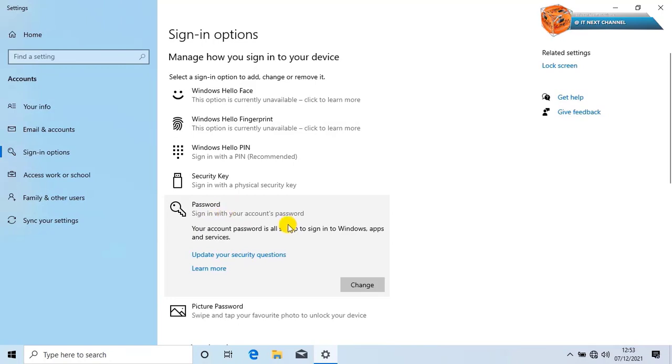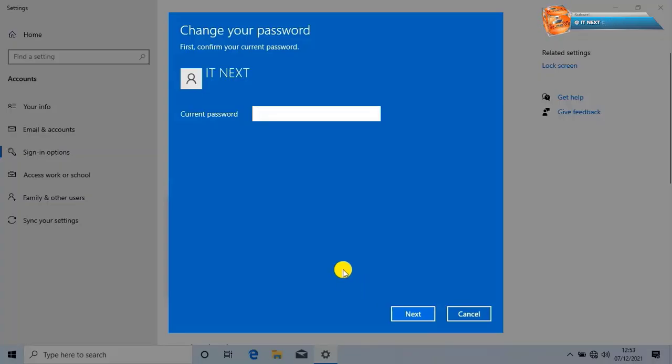Click on Change under Change your account password. In order to change your password, you have to sign in with your account password. Press on Next.